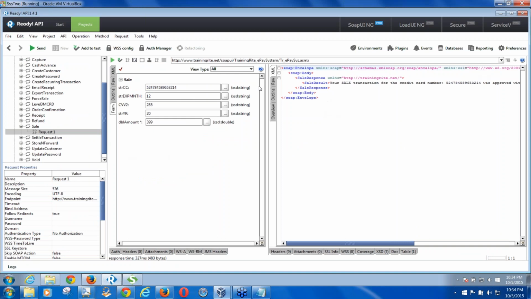Now don't show me the XML. Show me the XML in the response. In the response, show me the XML. In the request, this is the request, show me the form. Show me the form. So when you show me this, I know that he or she not only knows how to download, how to install, they already know about the WSDL. And here is the WSDL.